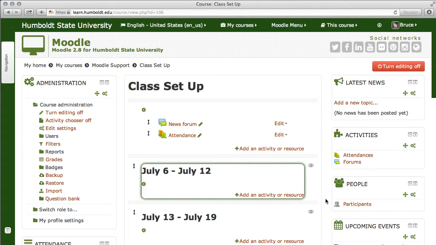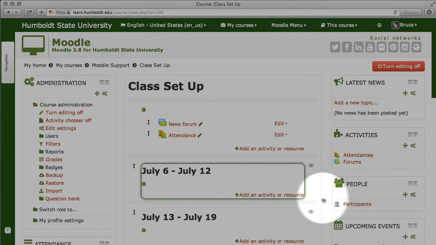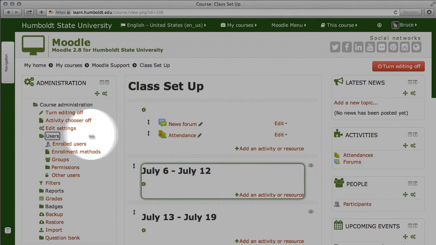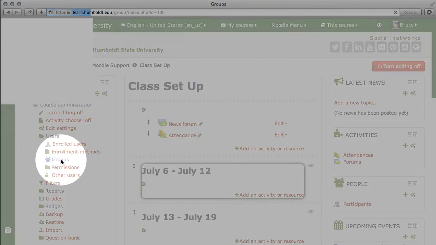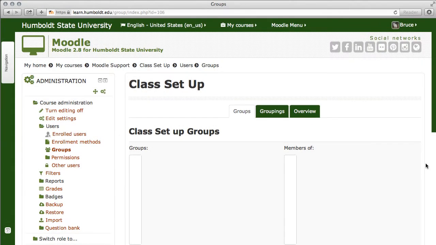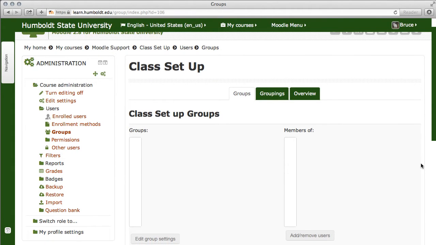Let's again go to the administration block. Let's go to the users option. This time, give it a click, and one of our choices is groups. Let's give it a click. Here are our things to do, and the first thing we need to do to use groups is create groups.